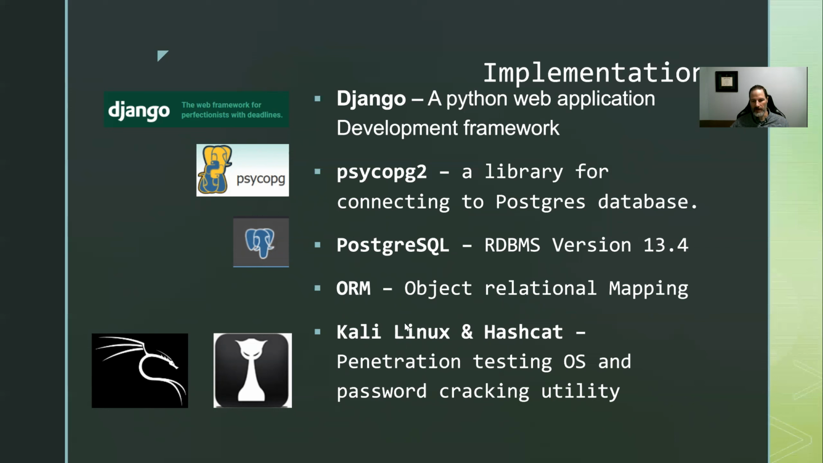I used Kali Linux and Hashcat. Kali Linux is a penetration testing Linux operating system with a bunch of tools, Hashcat being one of them, made for cracking passwords, specifically password hashes using brute forcing techniques, and that's what was used here.